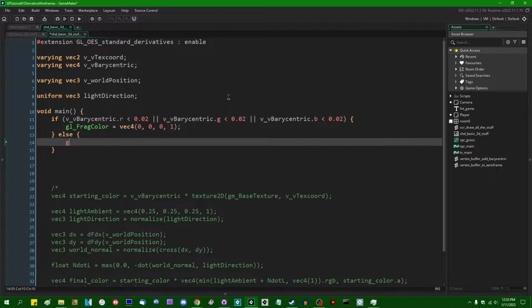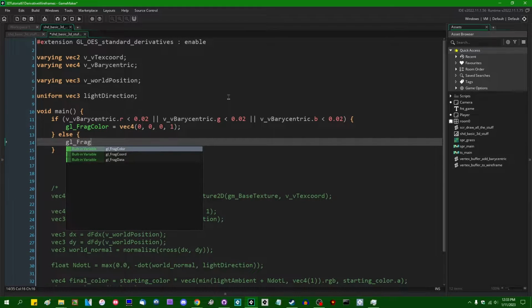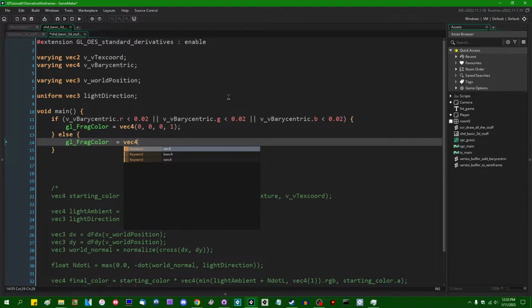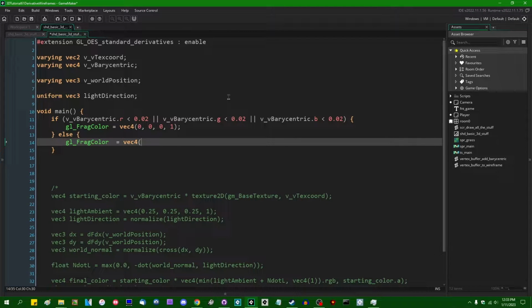Else, gl_FragColor is going to equal vec4. And we can make the filled interior surfaces of each triangle white. So we can make this something like 1, 1, 1, 1, like that. And that can be our entire shader.